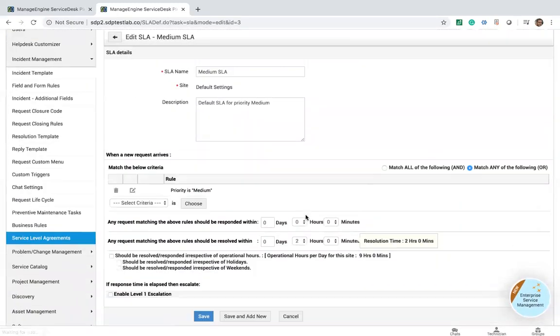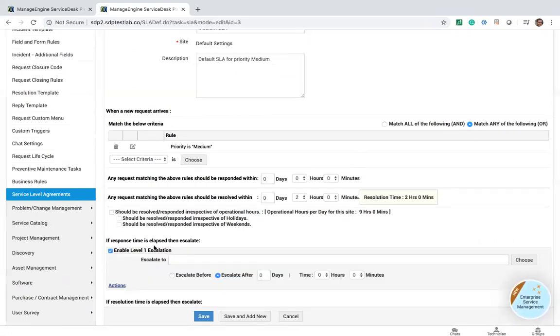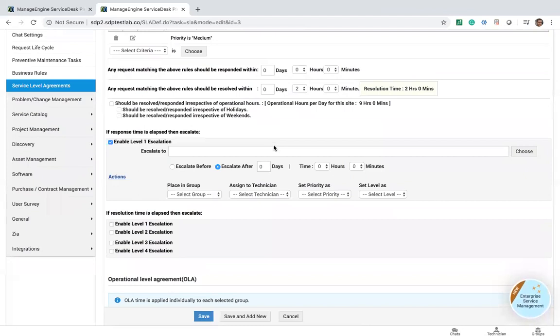For the beginners, the SLAs can be configured so that a request should be responded to within a specific time and resolved within a specific time period. And if it is exceeded, then we can have escalation. If it is not responded to, we can have one level, and if it is not resolved, we have 4 levels. On each level, we can say whom it has to notify and when it has to trigger. And we can also set actions like assigning to a different group, assigning to a different technician, or setting a different priority or level. So these options are already available.